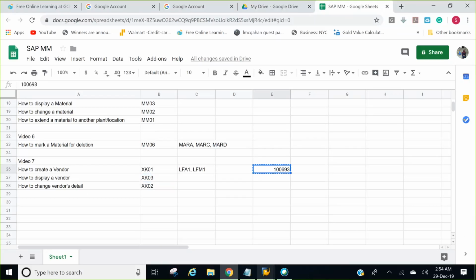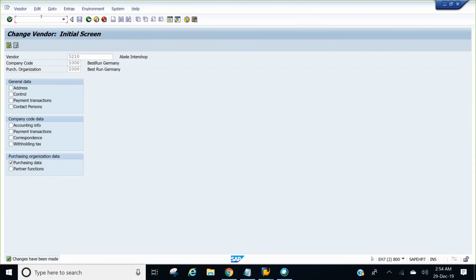I'm going to go to SAP and always need to go to the home page. So /n to go to the home page, and then XK03. I can type it all at once and come over here. Okay, I need to put my vendor number. My vendor number is this.